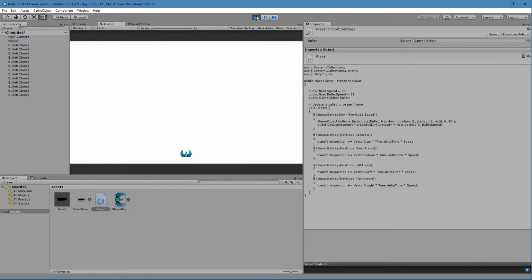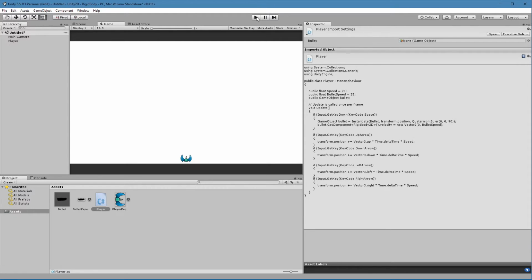Okay, another thing we need to discuss in a future video. Look on the left. Look at all those bullet clones. How many bullets are on the screen? 0. So we need to find a way to clean these up, and we'll discuss that when we go into the actual space shooter game, and we'll go from there.